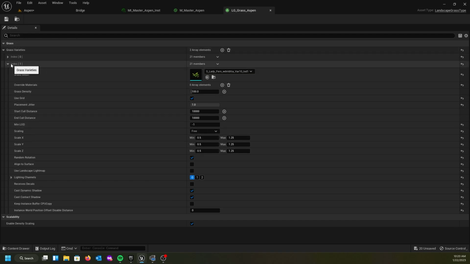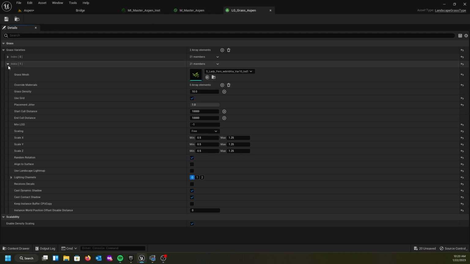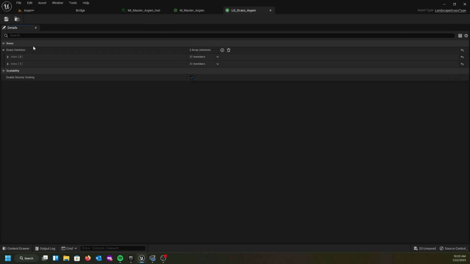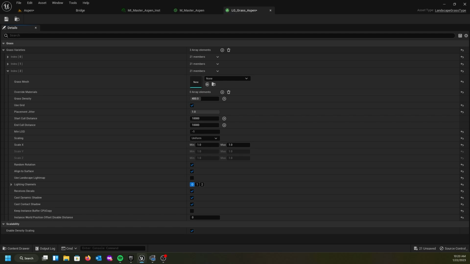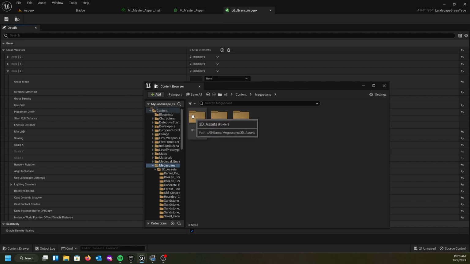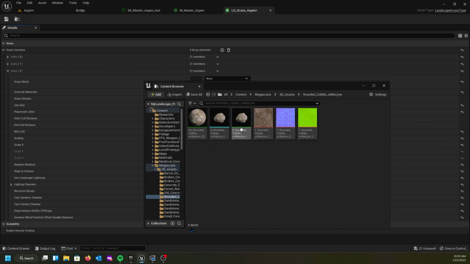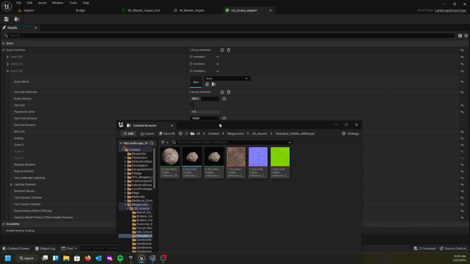So I'm going to go ahead and leave the ferns in there for now, but I'm going to drop them down to something more like maybe 10. Okay, save that. Put that index up, and I'm going to go ahead and hit the plus again. And this time I'm going to go back into my Megascans. I'm going to find my 3D assets. I'm going to find that little rounded cobblestone, and I'm going to select it.